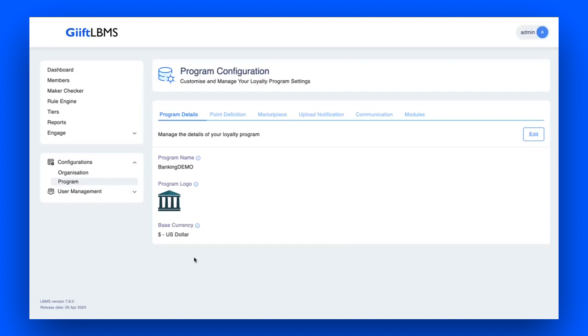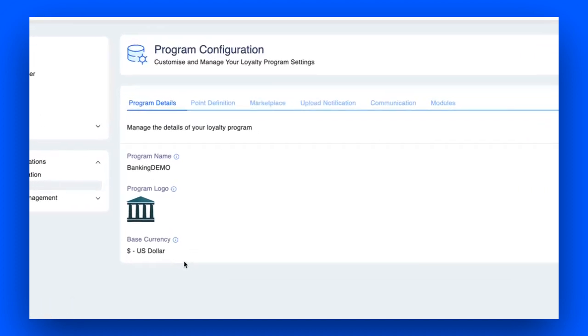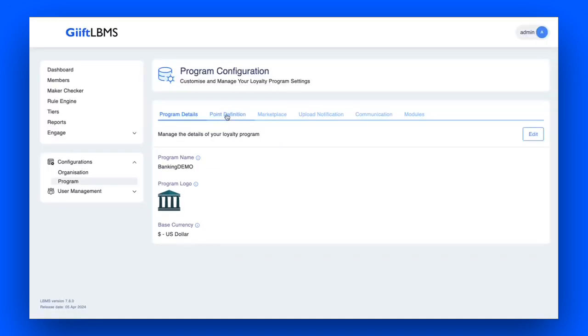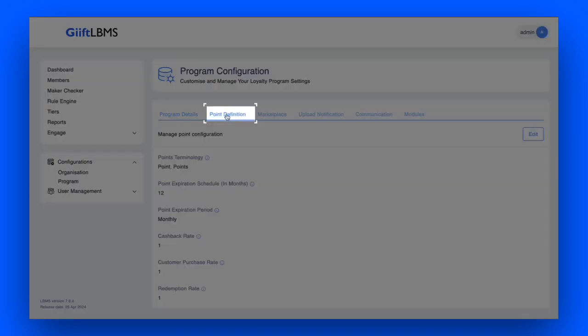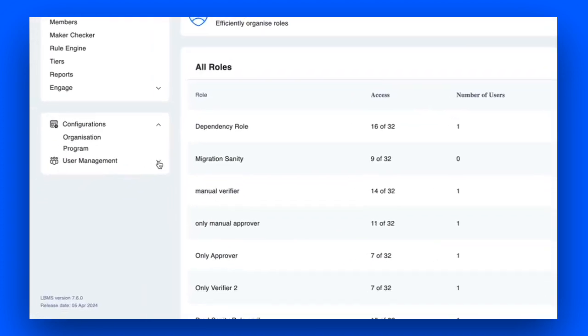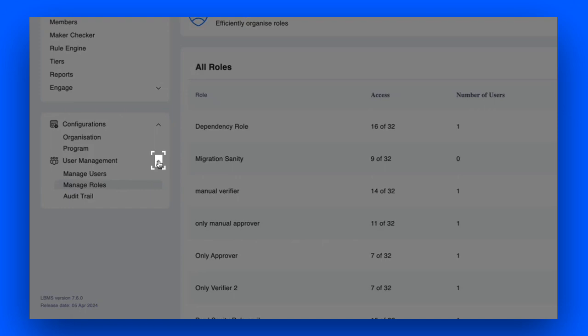Here, you get to start setting up your loyalty program by providing a program name, logo, base currency, and define loyalty points under the Points Definitions section by providing details like cashback and redemption rates. Next, you move to setting role definitions and managing user roles.